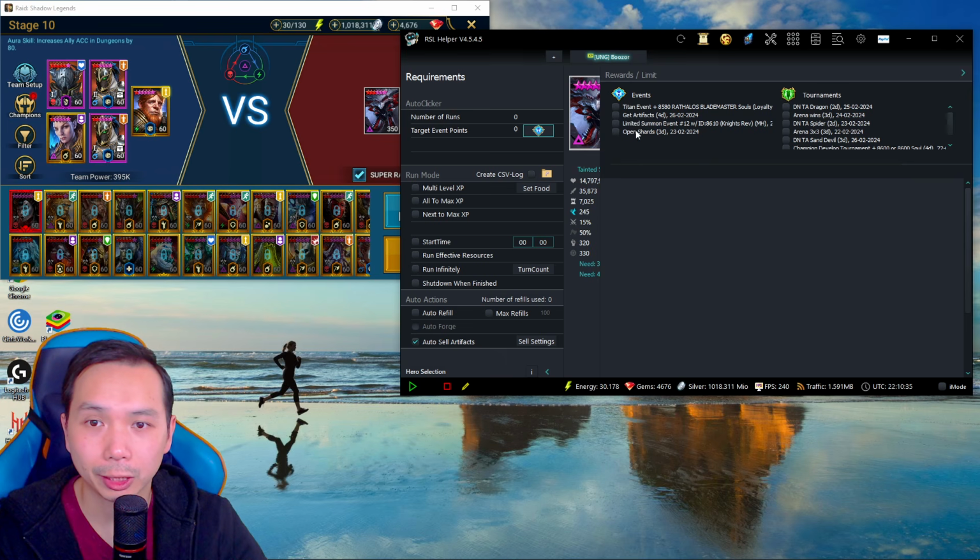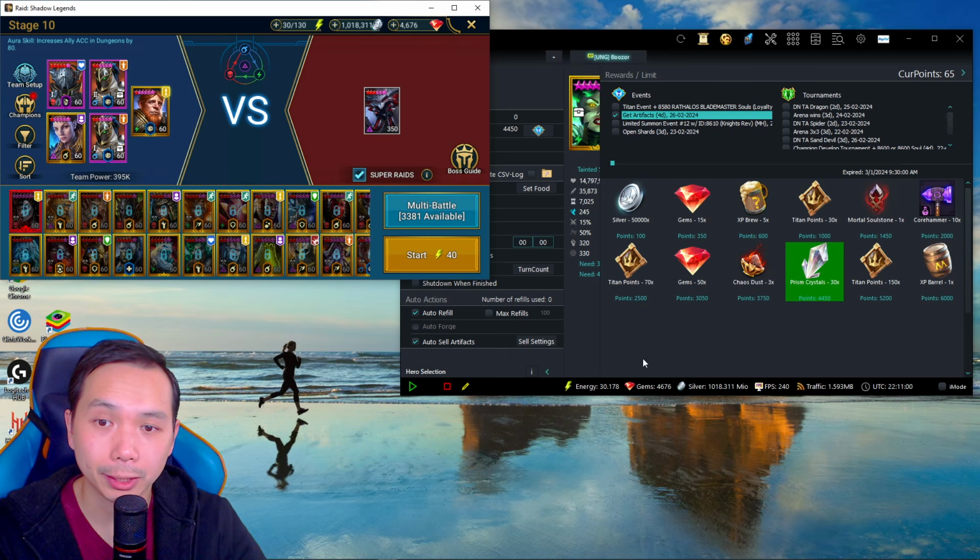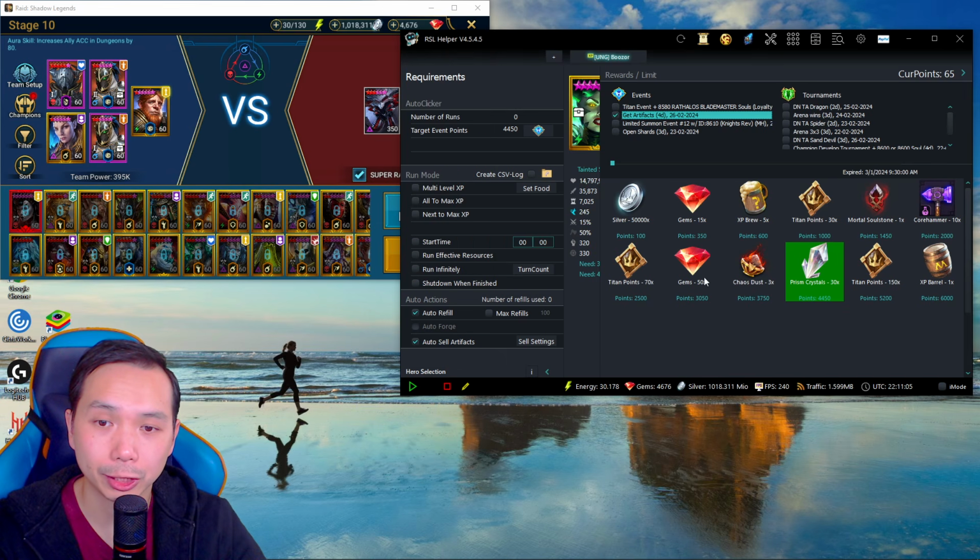So for example, you could click this one, get artifacts, which is basically translated to dungeon divers. And then you have all these milestones in the dungeon divers currently active. You could click on whichever milestone you want. Let's say, oh, I want this prism crystal. So now I would just click auto refill and then click this green arrow, and I would run spider, auto refilled with gems and inbox energy until I reach the desired points for this prism crystal.